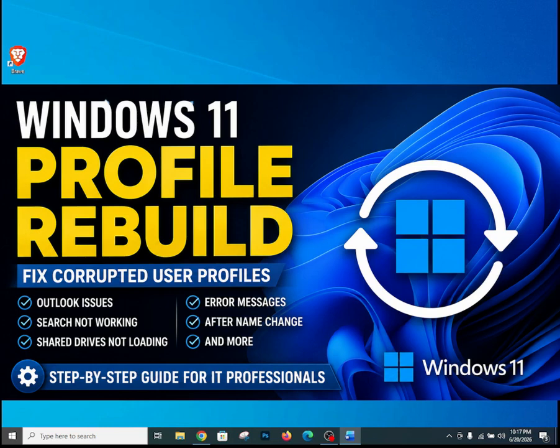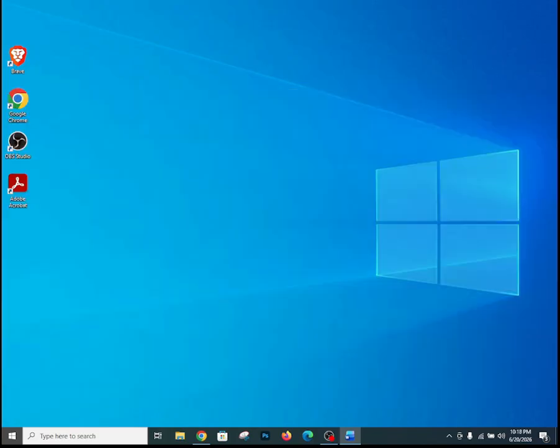In today's video, I'll show you how to rebuild a corrupted user profile in Windows 11. A Windows profile rebuild is a common procedure used by desktop support technicians and system administrators when profile-related troubleshooting has failed. Some examples of issues that may indicate a profile corruption include: 1.